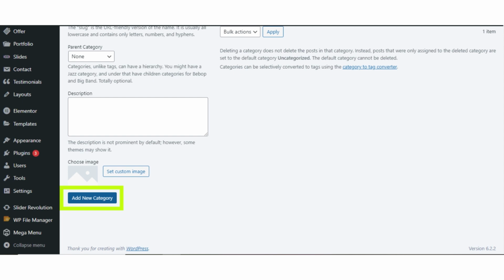Once you have created your category, you can add products to it by editing each product and selecting the appropriate category from the product categories drop down menu. When you want to view or edit your category, you can go to the products and then categories in the dashboard. So that's how you can create product category page in WooCommerce.